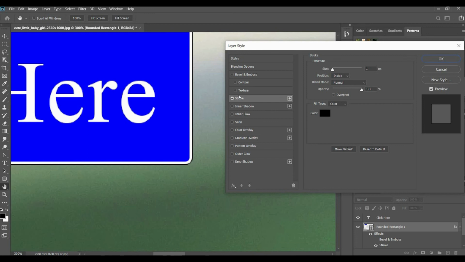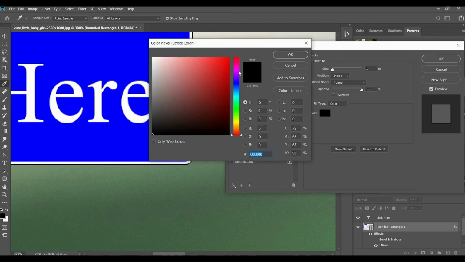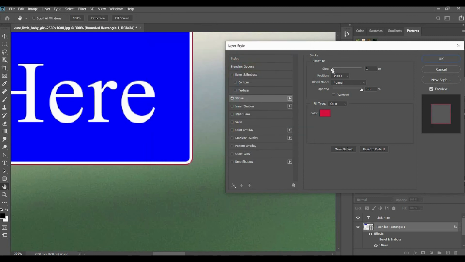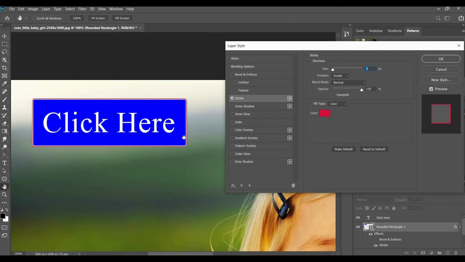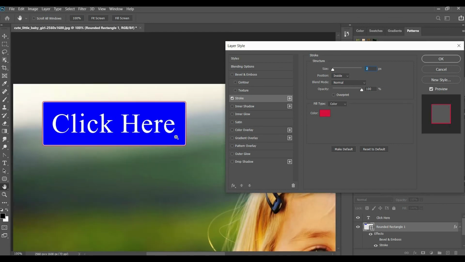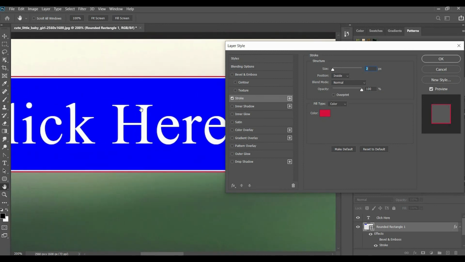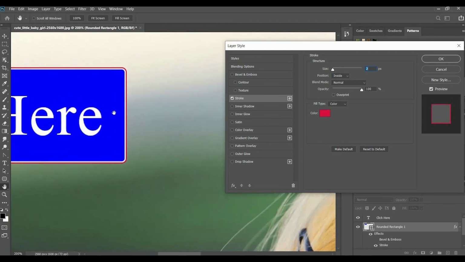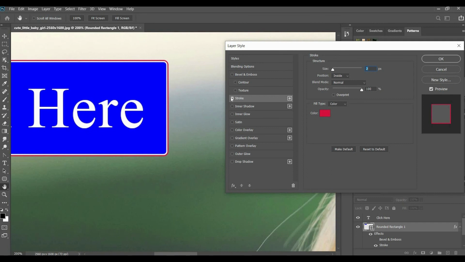Again we can give stroke here. I am going to give red. Okay, just I am increasing this size. Okay, this is stroke. Okay, for zoom out, press Alt and click. For zoom in, press Ctrl and click. Okay, we can use this hand symbol for moving the image.